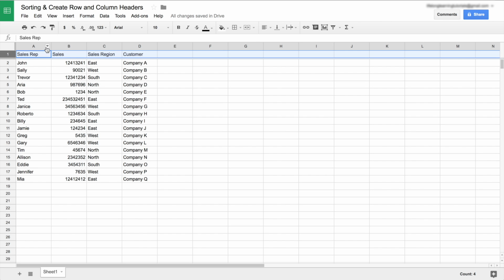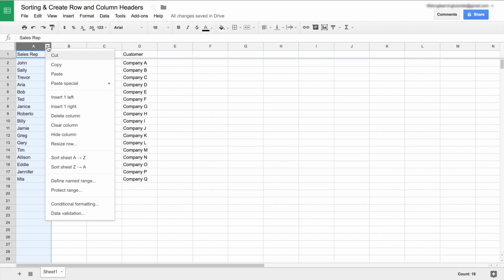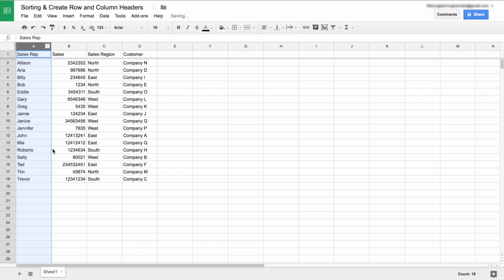And also, it will now allow you to sort this table alphabetically without the header sorting itself into the data set. So we can click the drop down here, and let's hit Sort Sheet A to Z, and now it's sorted alphabetically, okay?